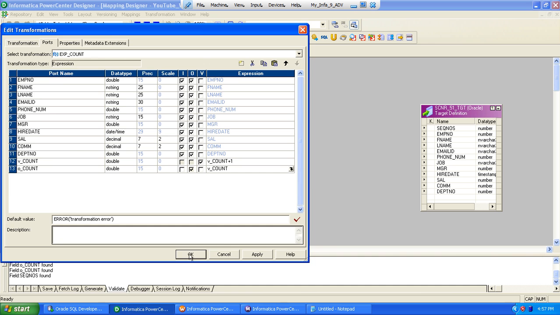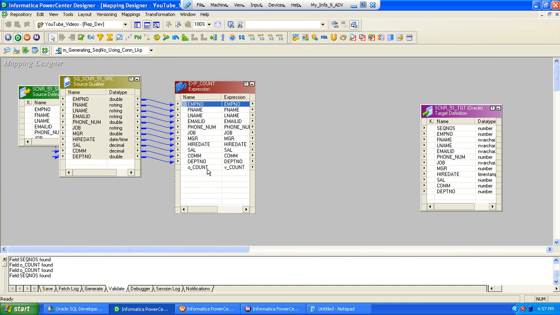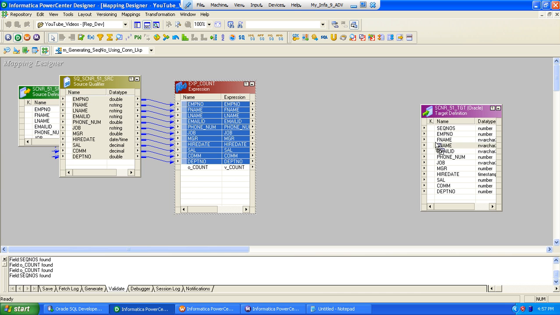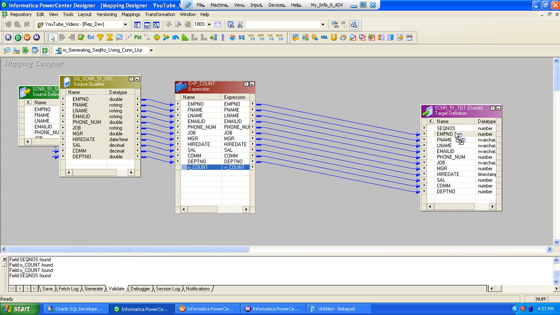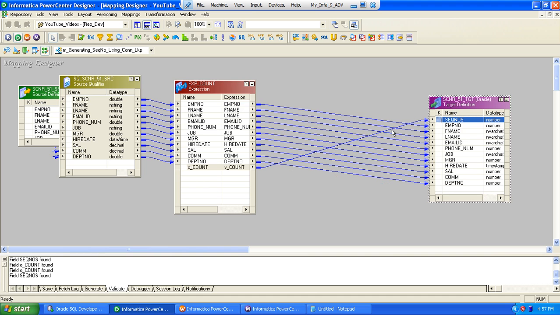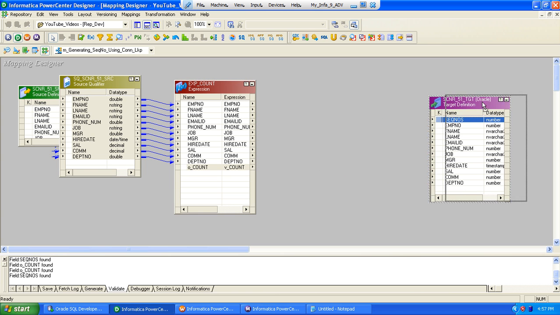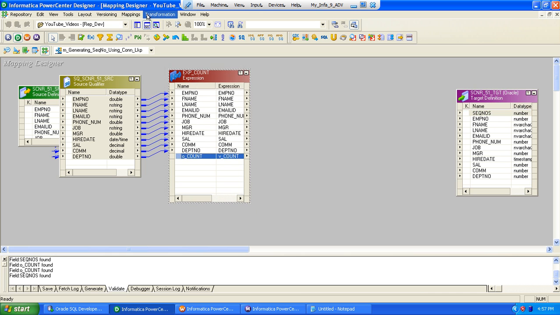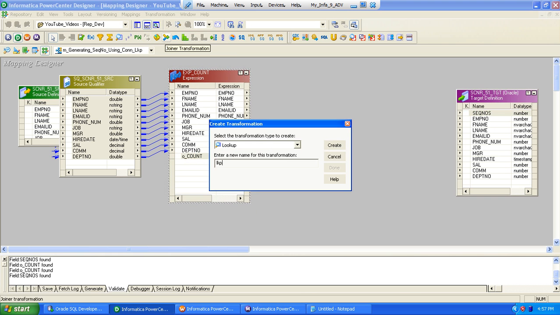So that's done. If I connect this to my target table, my sequence number would get generated for the first time for whatever records are coming. But if I rerun this again, my sequence number would initialize from 1, which I don't want. So what we will do is a lookup on this table. Transformation, create lookup. So I'm doing a lookup on my target table.